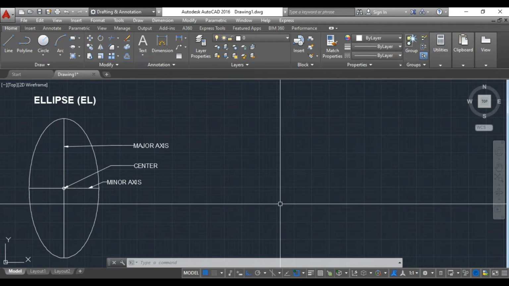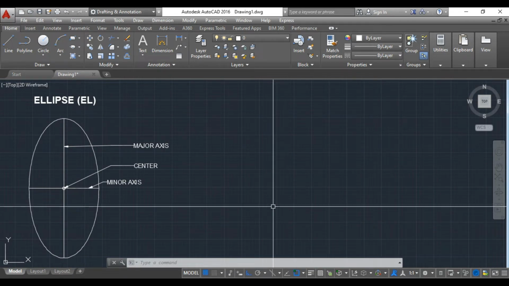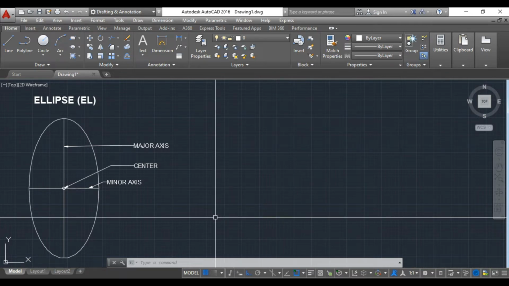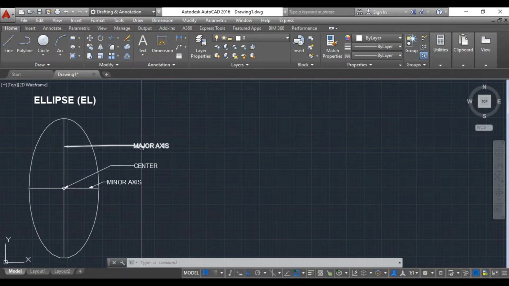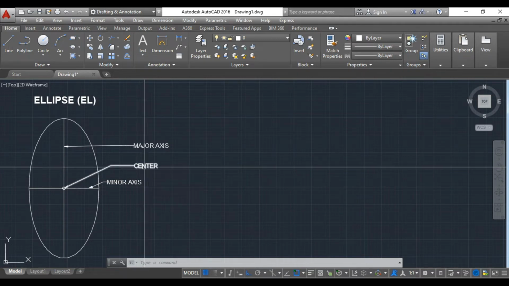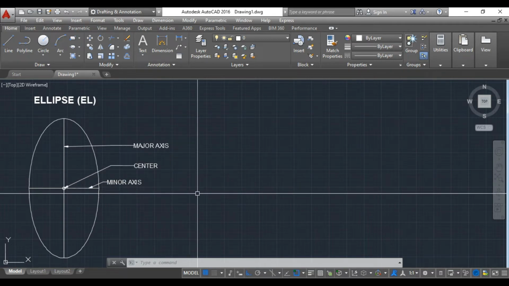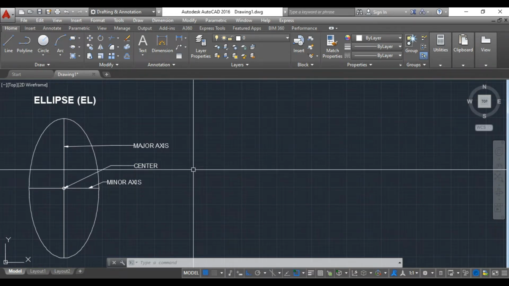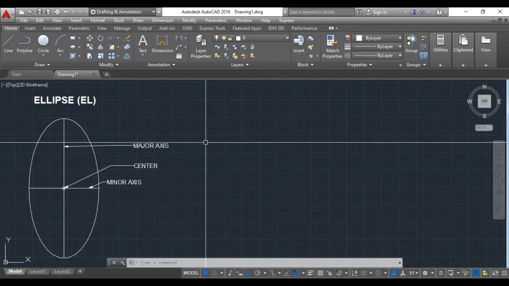In today's lecture, we are going to learn about ellipse. To draw an ellipse, we have a shortcut command key, that is EL. An ellipse is a geometrical structure. It has one shape and two axes. Here I have written one major axis and one minor axis, and it has four quadrants and one center. In this case, you can draw an ellipse in three different methods.